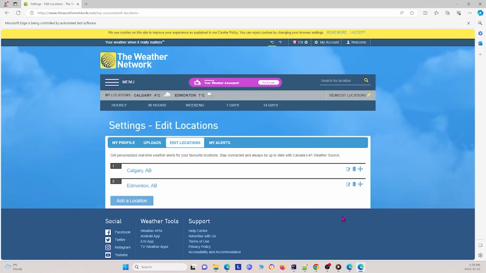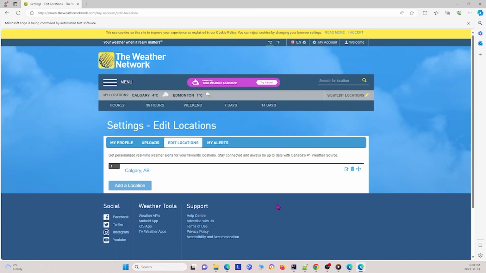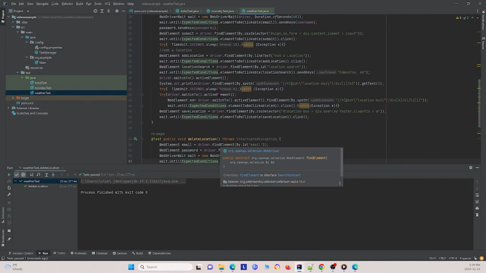It goes to edit location. And now it's going to delete the Edmonton location right here. So give it some time. It deletes it. And now the Edmonton location is gone. So that is basically how we tested WeatherTest. And these are just basic classes and methods that you can create to test whatever website you want to test. And I just hope that this video gives you a guideline on how to build your own project with whatever website you want to test.